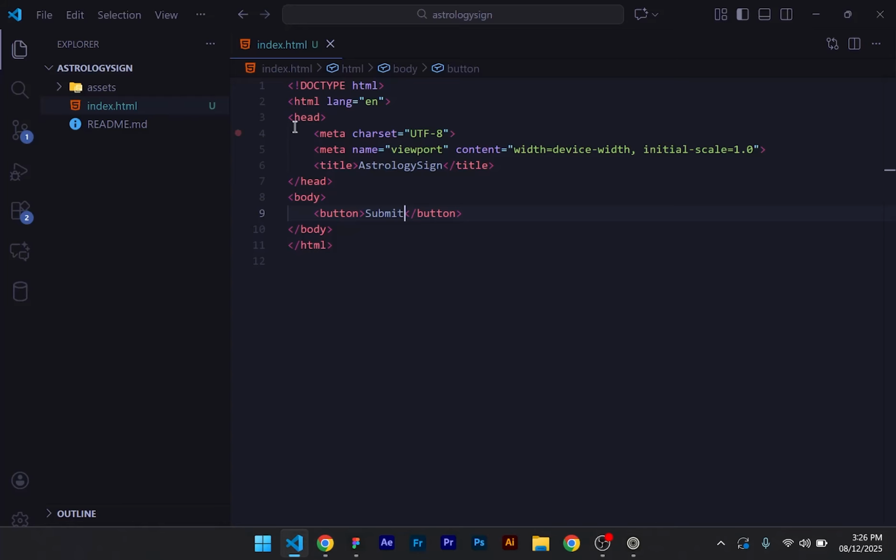So we don't have to refresh it. If you are using live server, if you don't, you have to save it here and refresh here. But since I'm using live server, I don't really have to refresh. So it just makes it easier.